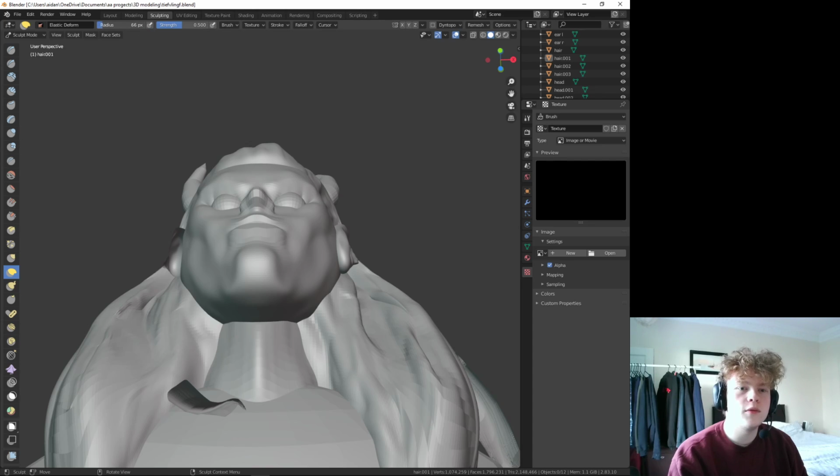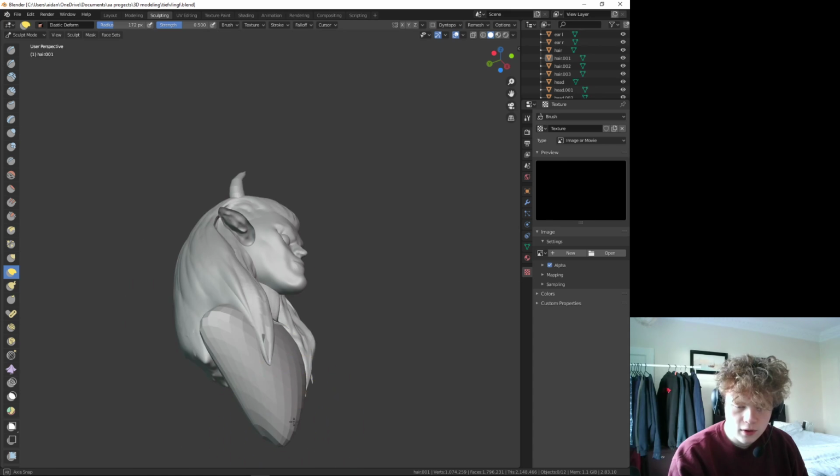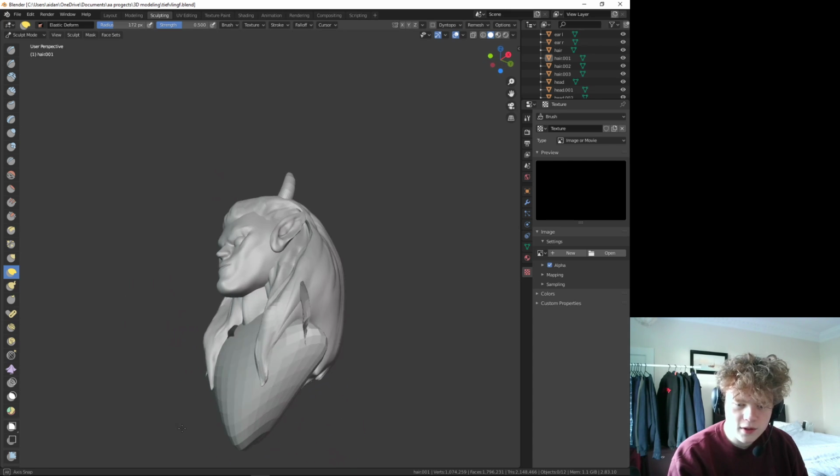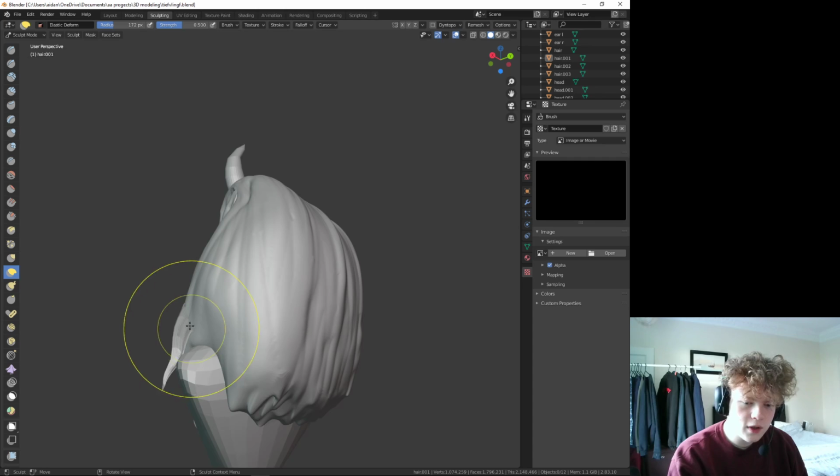Another thing that I've learned from doing this is keep everything as low poly as humanly possible until it's in its final position. Because doing shit like that when it's not low poly is really irritating.